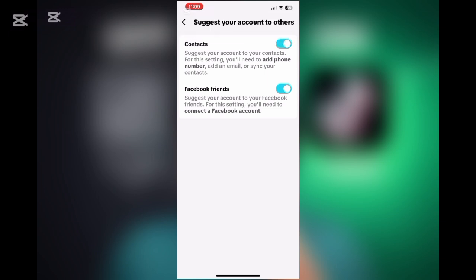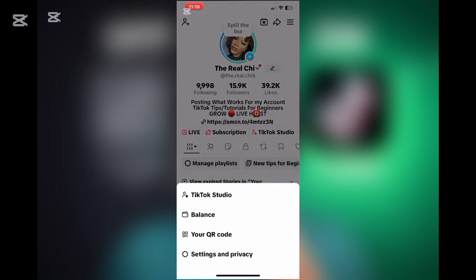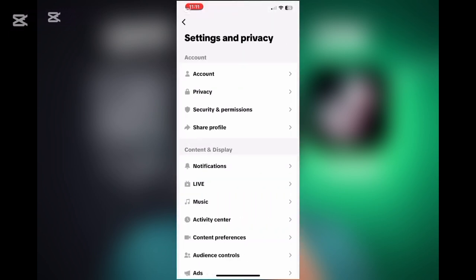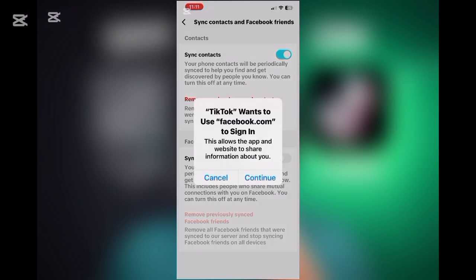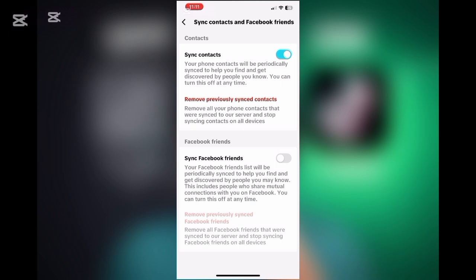So it's trying to tell the FYP that this is a good video, people are loving this video, so they want to push it more to other people as well. So we're going to go to our settings and privacy for the settings 4. We're going to make sure that we're syncing our contacts to our Facebook friends and all of that. So you want to make sure that you're linking your TikTok to your Facebook.